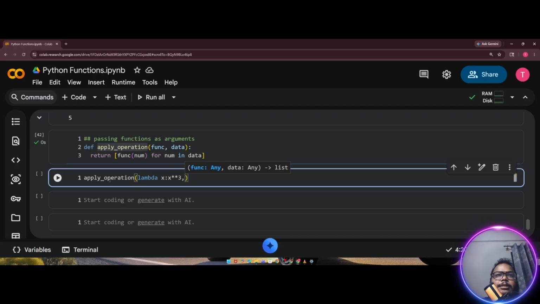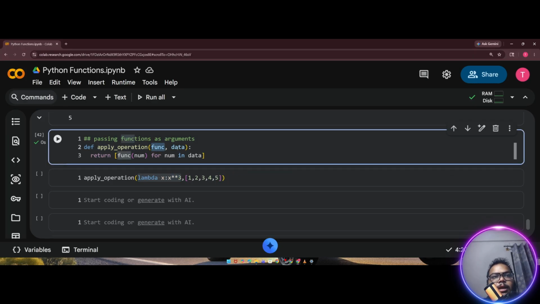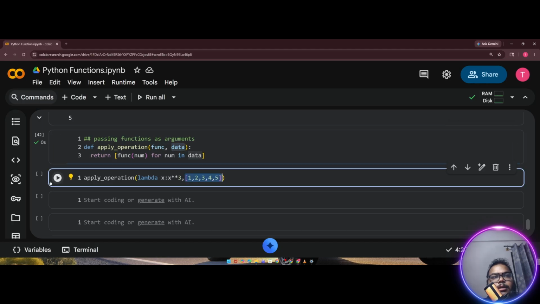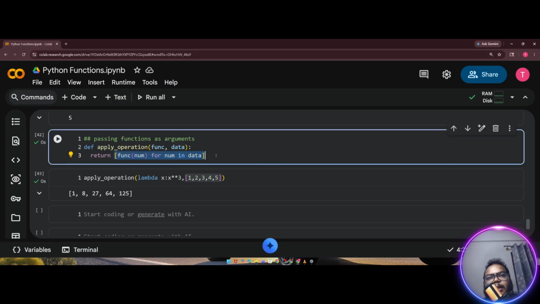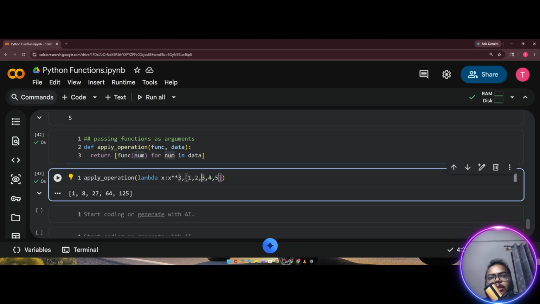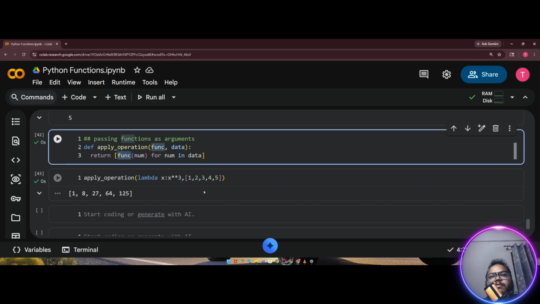Then comma data. What is the data? Data is, let's say, 1 2 3 4 5. So this is the function that is going here as a function, and as data it is going as a list of numbers. And if I execute the code, I get 1 8 27 64 125. It has returned a list comprehension where it ran a loop. It picked each and every number one at a time, first 1, then 2, then 3, then 4, then 5. Then it simply did a cube of it. 1 cube 1, 2 cube 8, 3 cube 27, 4 cube 64, 5 cube 125.